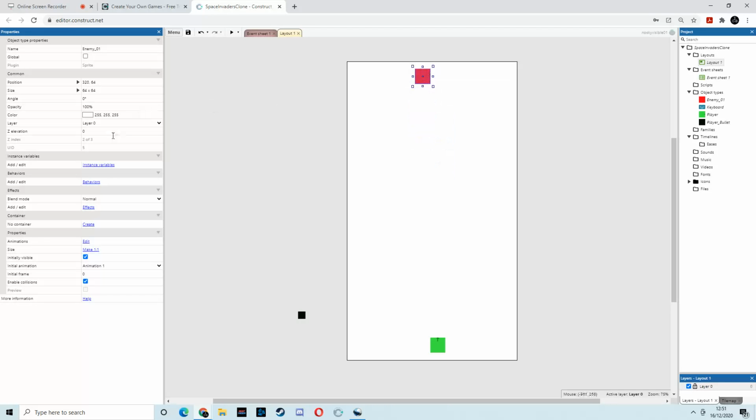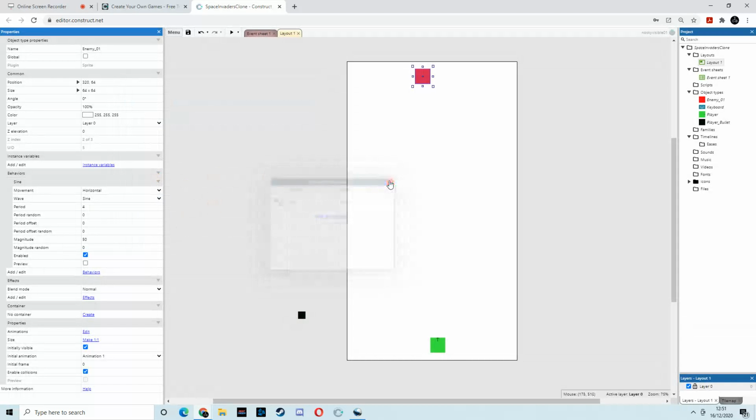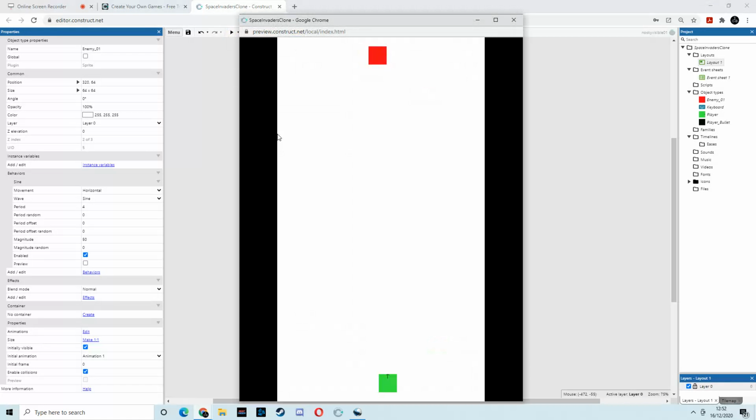Okay, but let's give him a behavior before we do the code. So add new behavior, and this behavior is called a sine wave. It's right down at the bottom, and it's SINE, and it's this little line like this. What this does is it gives your player a movement on a curve that you define over here. Best way is just to show you. So I'll just add it, and you see now that it's moving backwards and forwards.